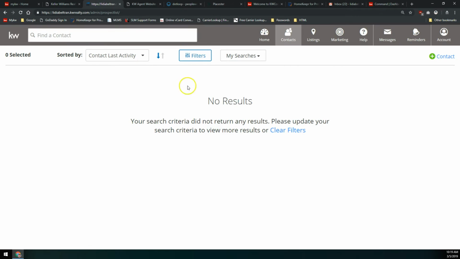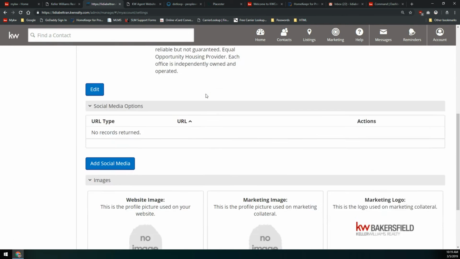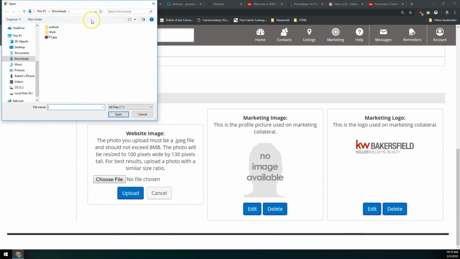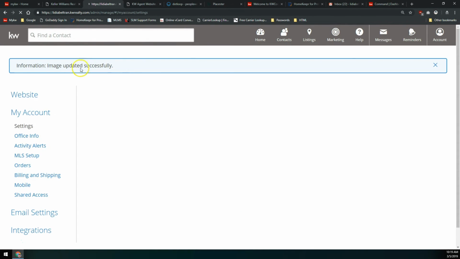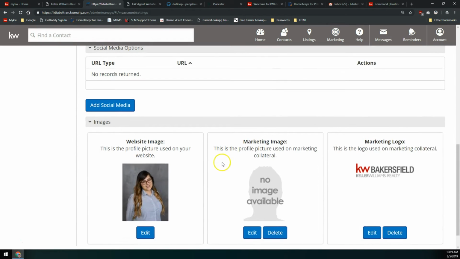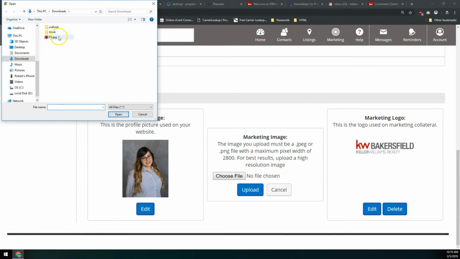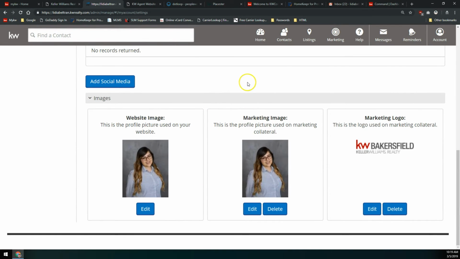Next, we'll come over to our eEdge database, and up in the top right, we'll click Account, and we'll click on My Account. And on this page, we'll scroll all the way down to the bottom, and we want to update both of these slots here, the left one and the center one. So we'll click Edit, choose File, find our picture, and then click Upload. So that's one image updated successfully. Then we'll scroll to the bottom again, and we're going to edit the center one, choose File, find our image, and upload. And that's it for the eEdge database.